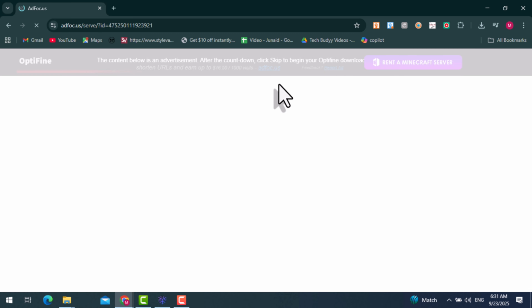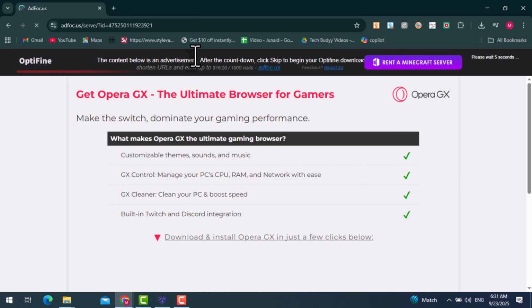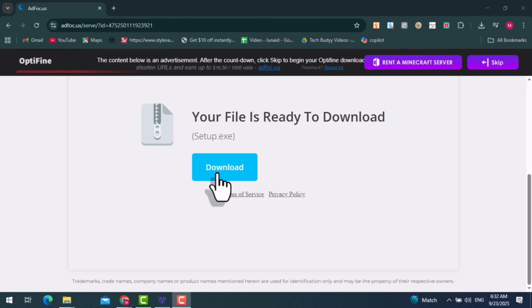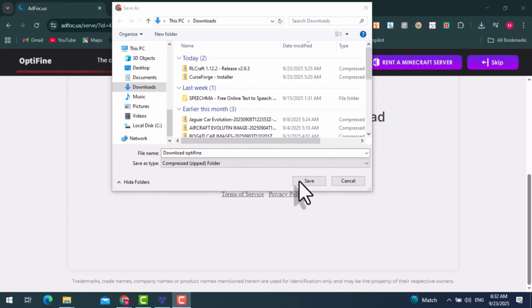Next, click Continue. Wait 5 seconds, then click Skip at the top. Finally, click Download again and select where you want to save the file.